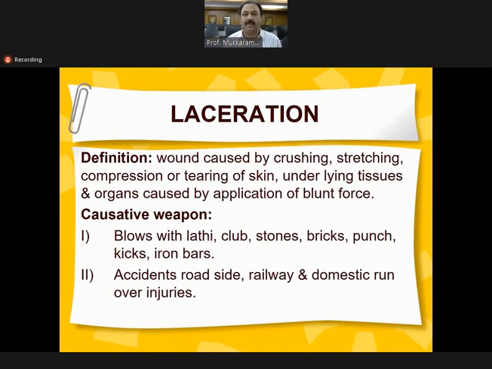You will use a magnifying lens. If it is not clear to you, you will ask the dresser to shave the hair, and you look at the margins. Margins will be irregular, torn, inverted, etc.